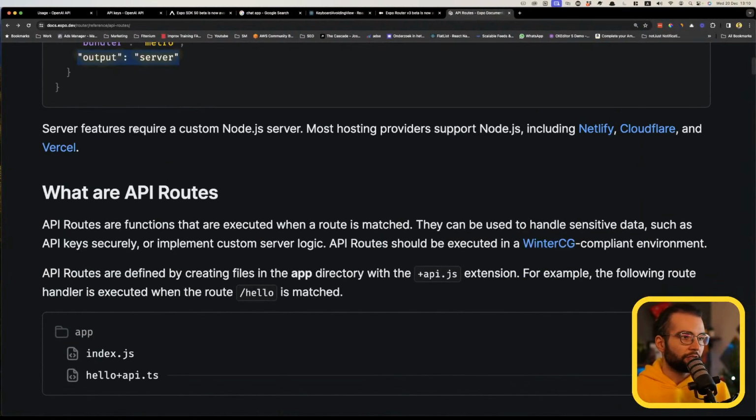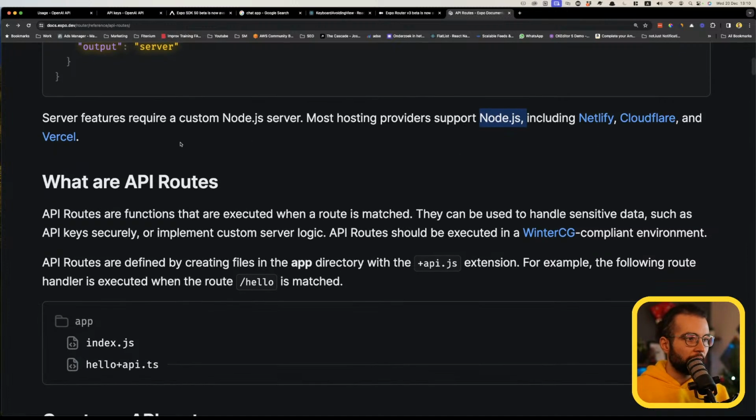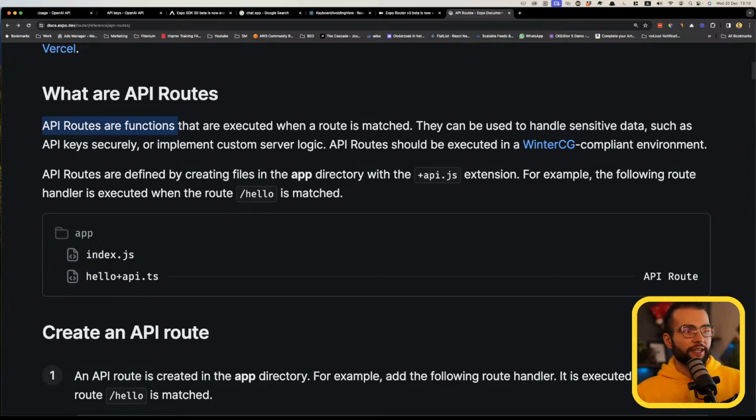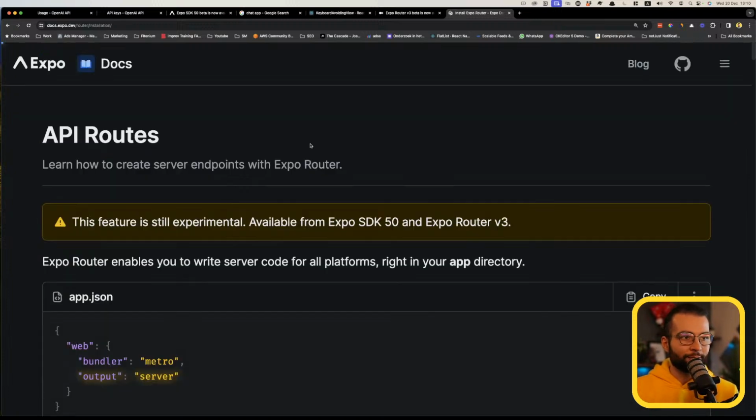Okay. Server features require a custom Node.js server. Most hosting providers support Node.js, including Cloudflare, Vercel, Netlify, and so on. What are API routes? API routes are functions that are executed when a route is matched. They can be used to handle sensitive data, such as API keys, securely, or implement custom server logic.